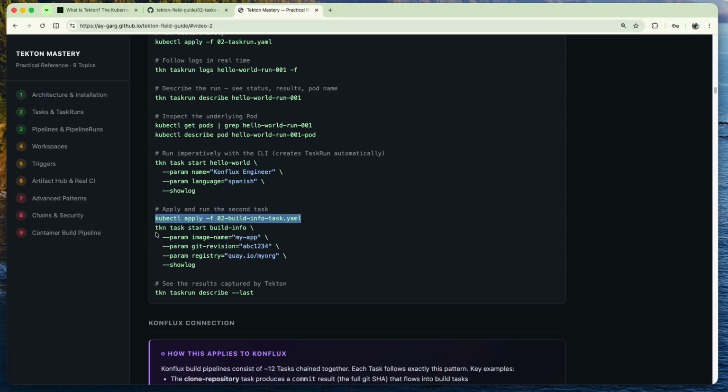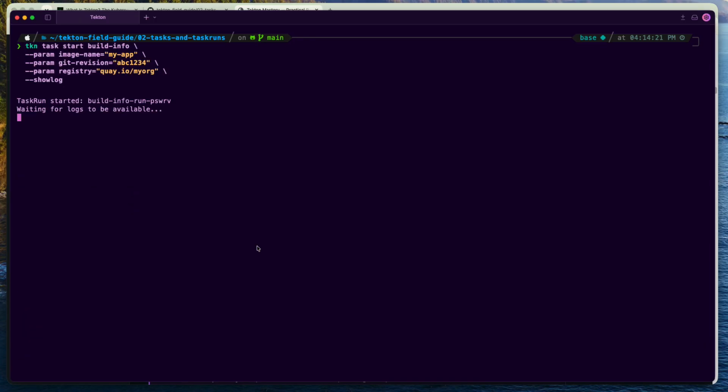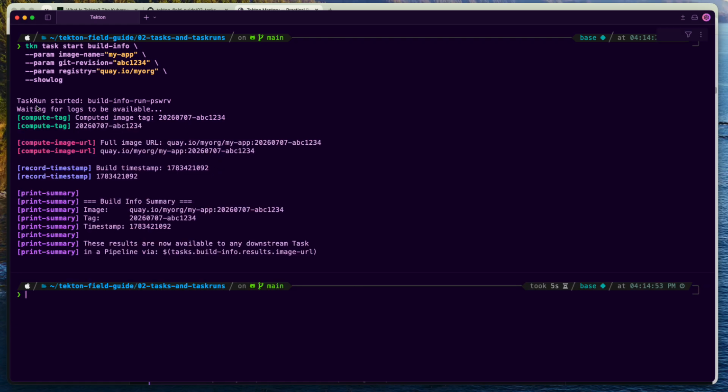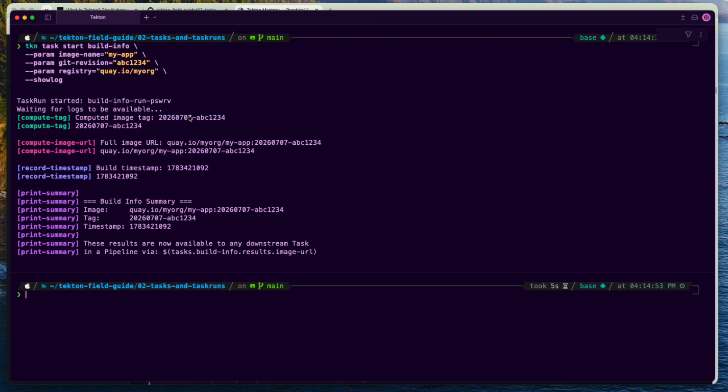Okay, and then we can run the task manually. The image name will be like this, the git revision and the registry. It's just a dry run, we can say, not actually coming up with the image. That's just for understanding. Now if I run this command, the task is started, and once the pod comes up, it will print the log. As you can see, for the first step, it computed the image tag based on the time, and then followed by the image name that we passed.